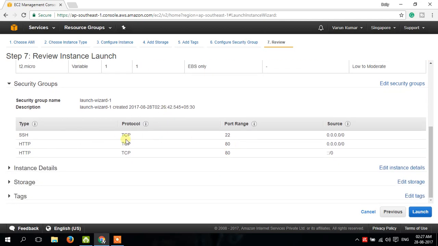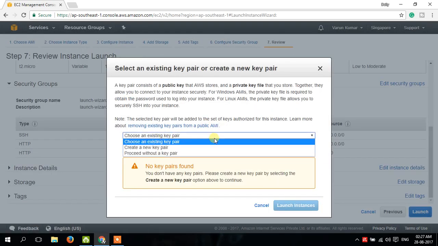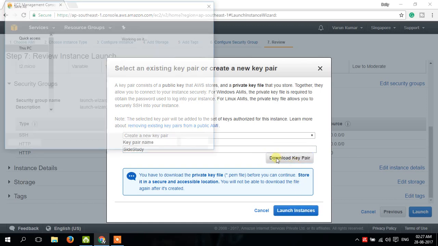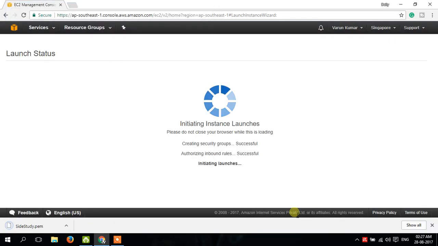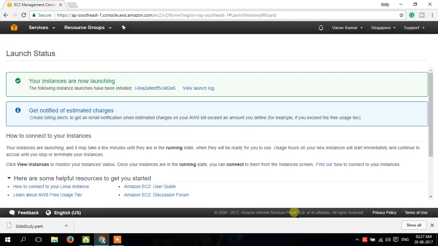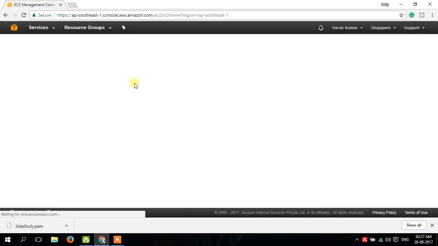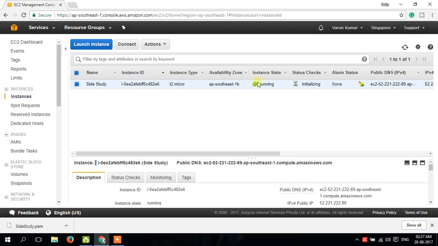So SSH has been configured, and we can log in. Choose an existing key pair. We will be creating a new key pair with the name sitestudy. We must download the key pair. We will be downloading it. Clicking on launch instance, it will launch our instance. In the EC2 dashboard you can see our instance has been started. So it's running, right?